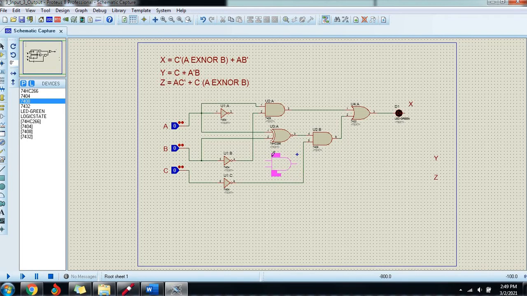Okay, this one. This is A bar, okay, A bar ANDed to your B. So here, you can tap it in. You can tap anywhere. Okay. So you can tap here, no problem. So that is A bar B, and that is ORed to C. So that is your second output.